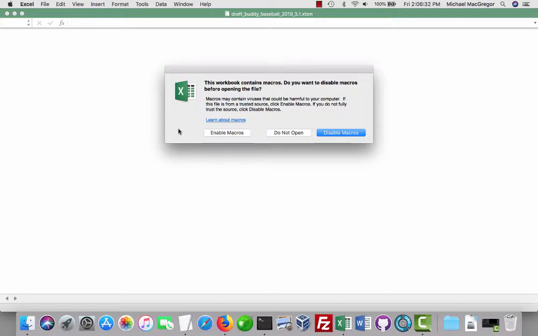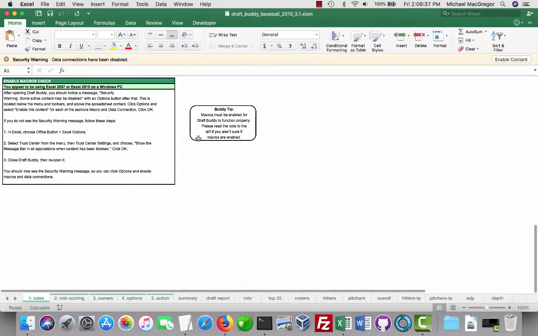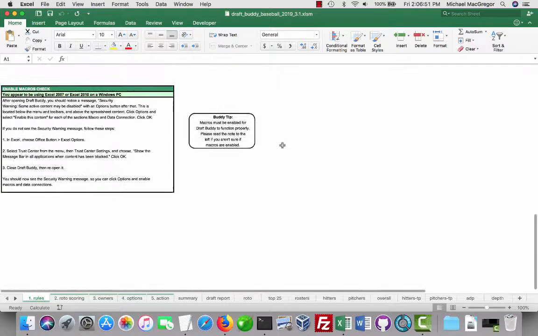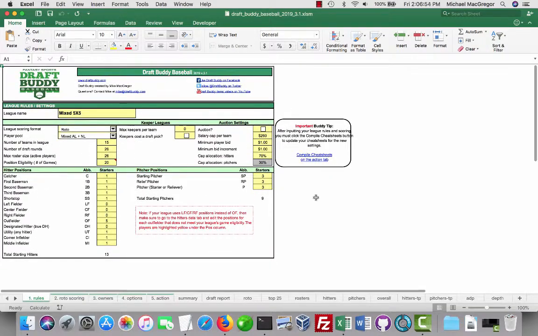The first thing that comes up is the Enable Macros notice. We want to enable macros to make sure all the background programming works properly. There's a security warning here, they're very cautious about security. This is about data connections, I believe. We're going to enable that so we can update DraftBuddy if we need to. This one is all updated because I just downloaded it. And now we should be up here. You can see we're on the Rules tab, the very first tab.